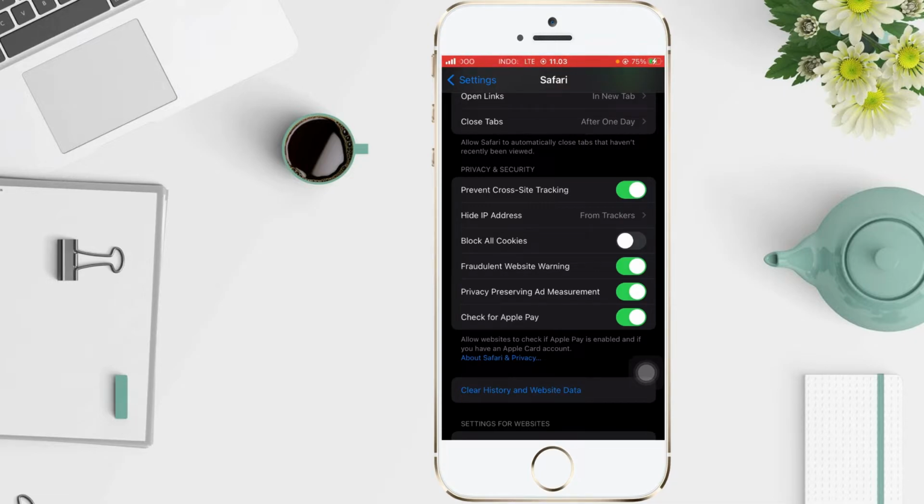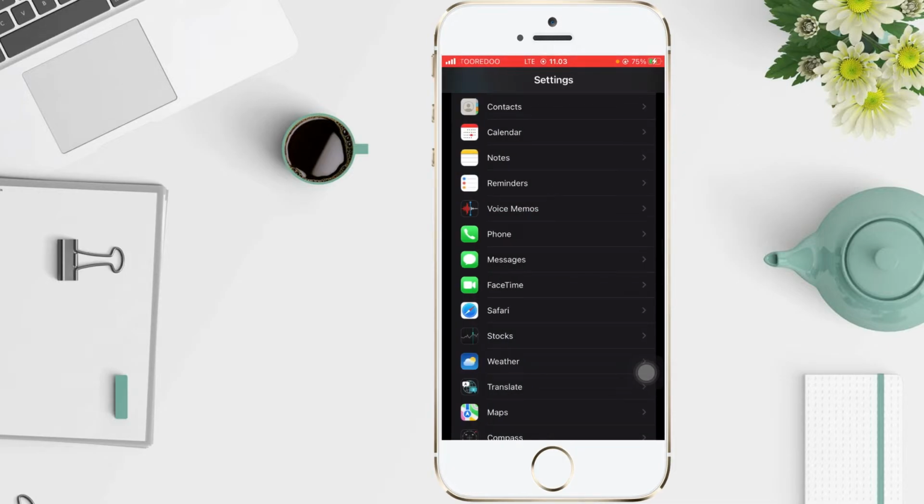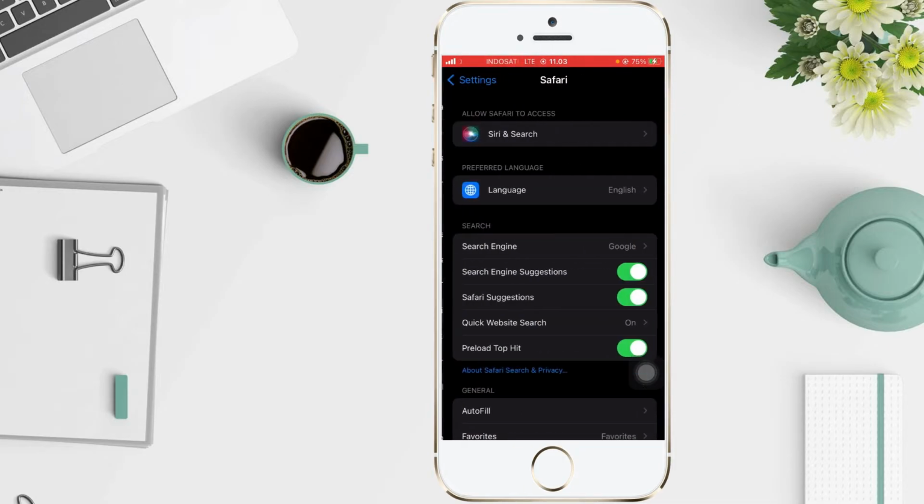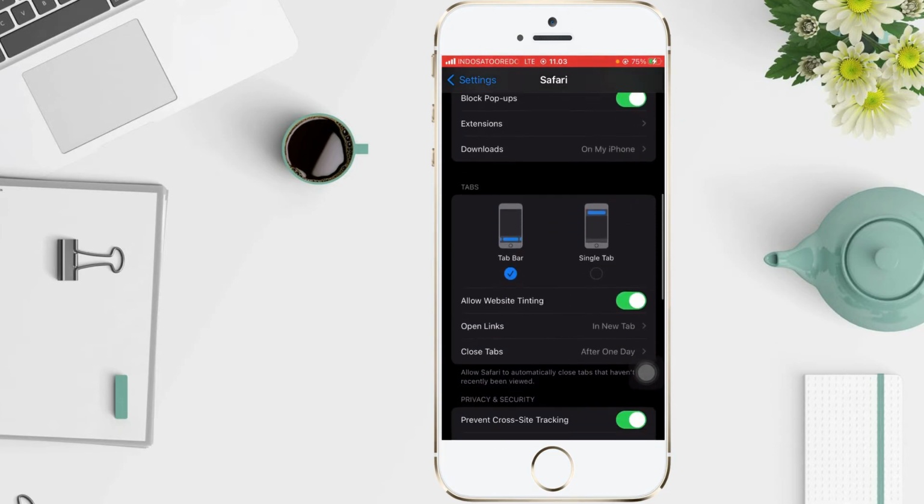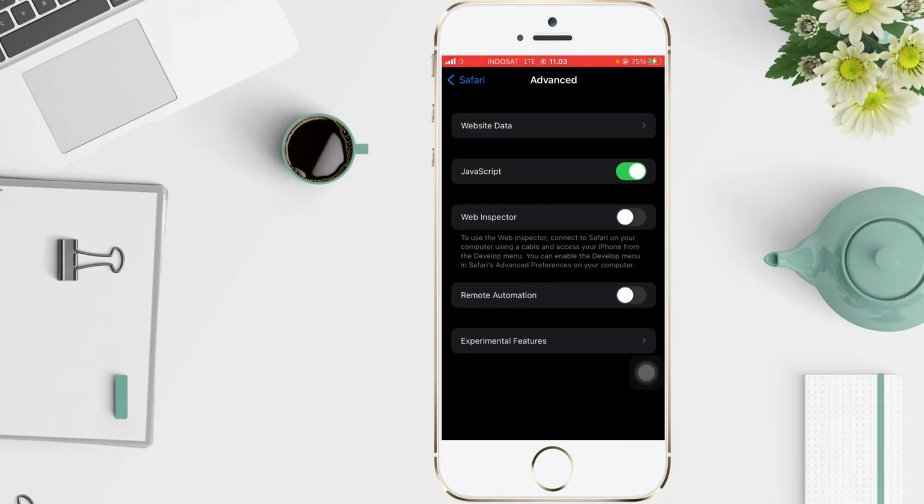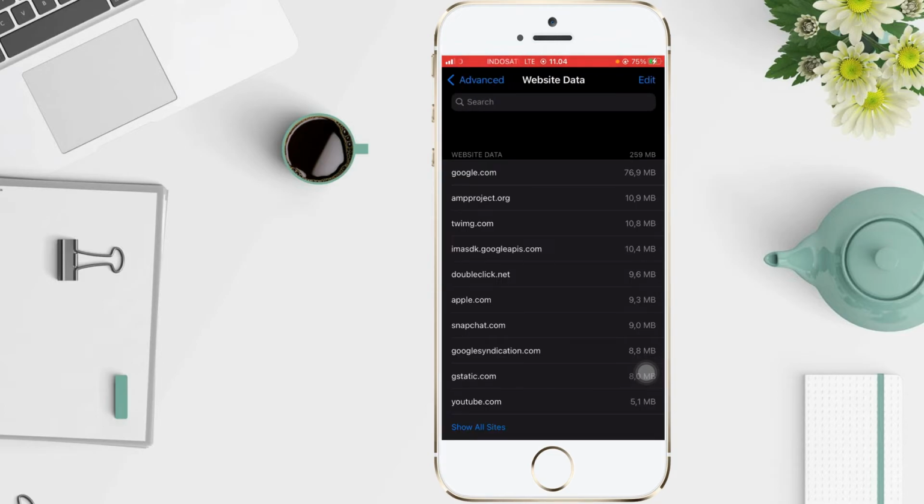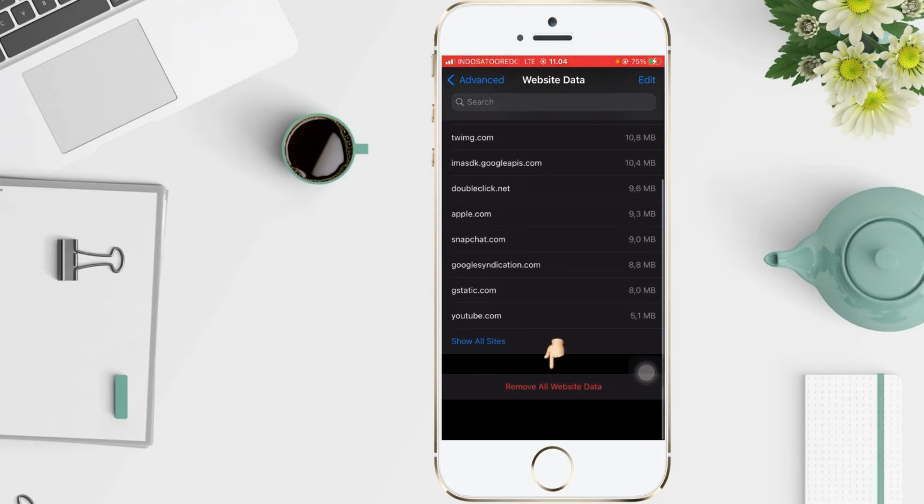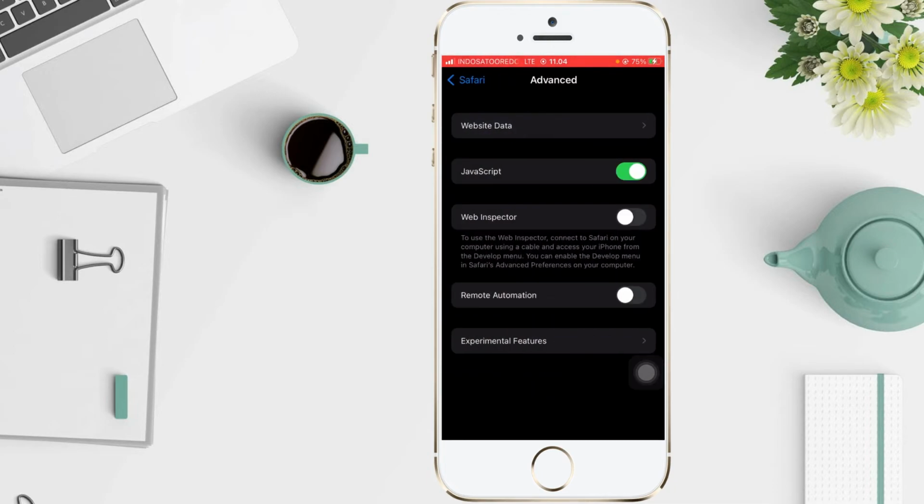And to clear your cookies and keep your history, in Safari settings, you scroll down until you find Advanced. Tap it and tap Website Data, and then you can tap Remove All Website Data at the bottom of your screen. Yeah guys, just a tutorial from me.